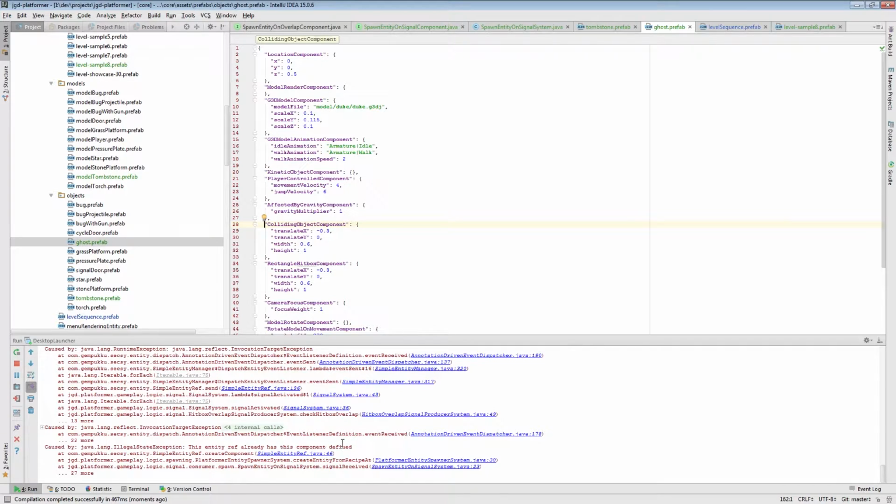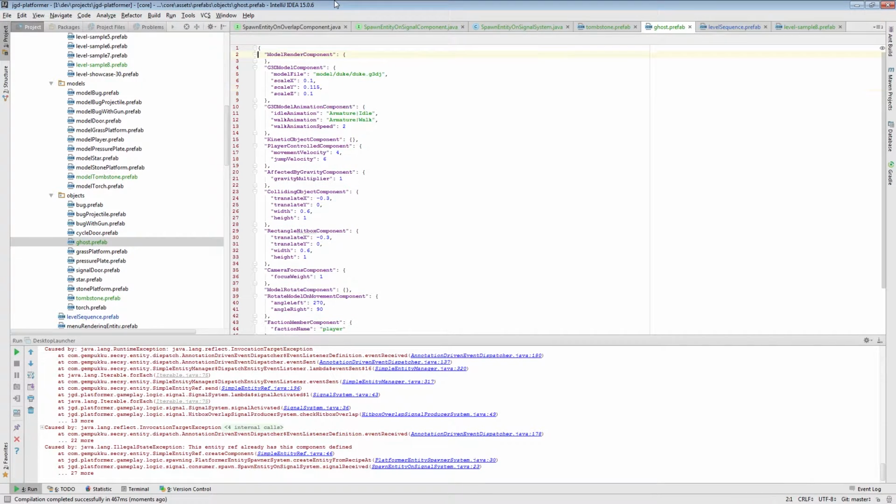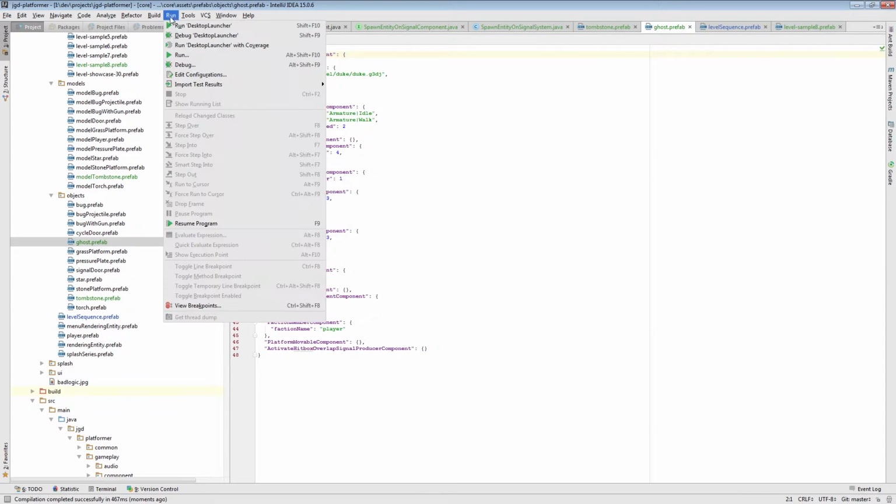Okay, something did not work. That's because it has location. When we spawn the entity, we add the location component to it, so it should not have it from the start.